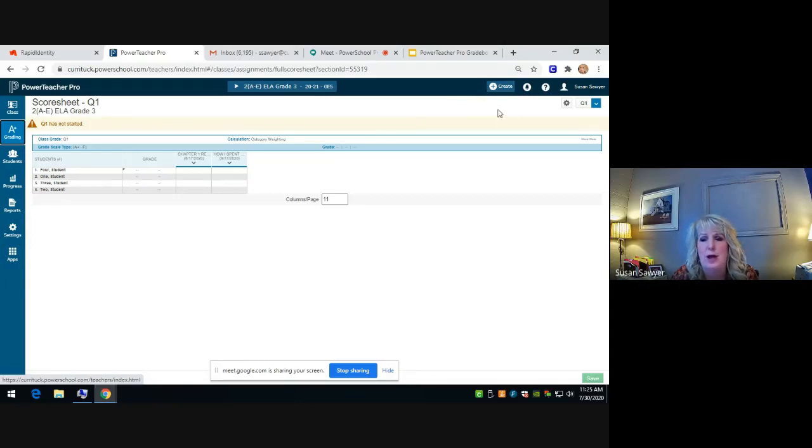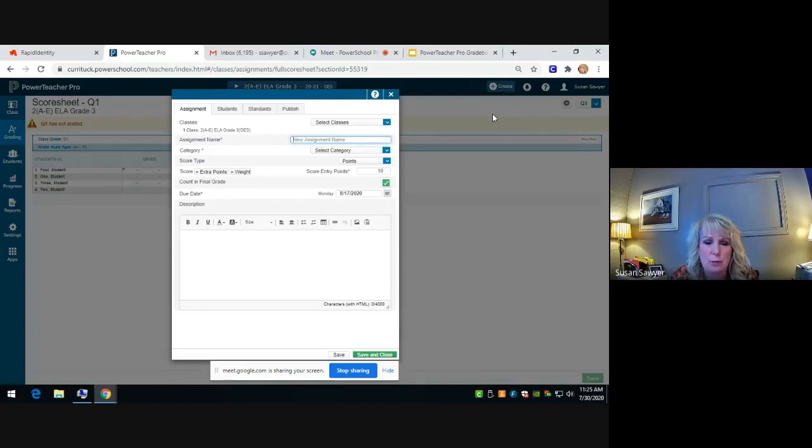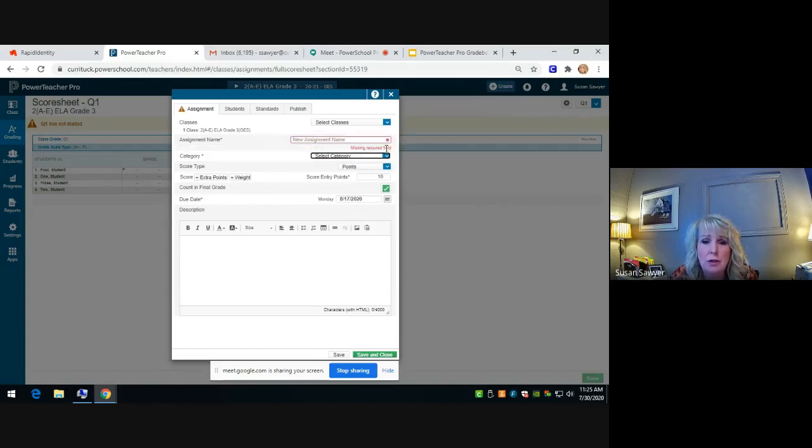When you go to create an assignment, you can go up here to the top right-hand corner and just click on create an assignment. And that's going to open the box where you actually will set up your assignments. Now, you could, if you wanted to, create your name here, whatever you want that assignment name to be. If you're using category weights, you would click this and tell it what category you want that to be. You're going to tell it the score type, which is going to be points. And then you can actually put in here how many points you want that to be.